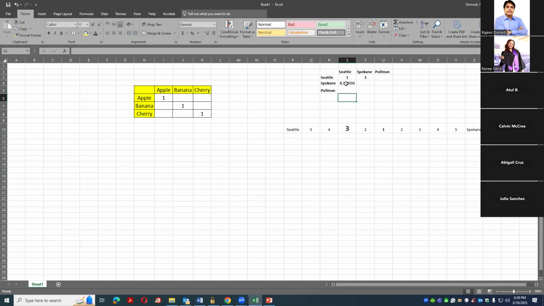So this is the value. What do you think about Pullman? Seattle is maybe about 5 times bigger. I don't know exactly. Seattle is 5 times bigger than Pullman. Then Pullman as compared to Seattle is 1/5 here.